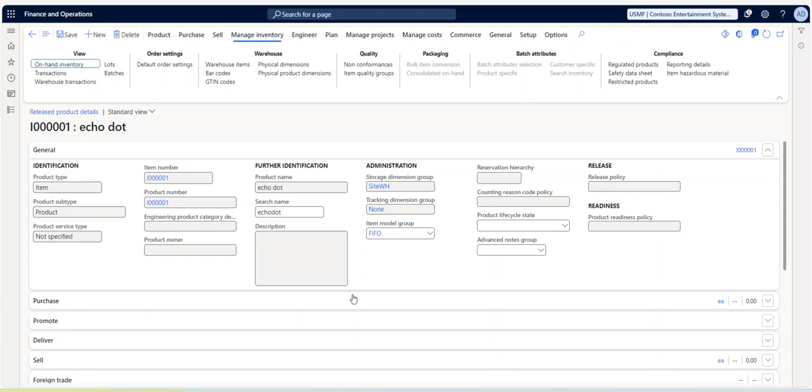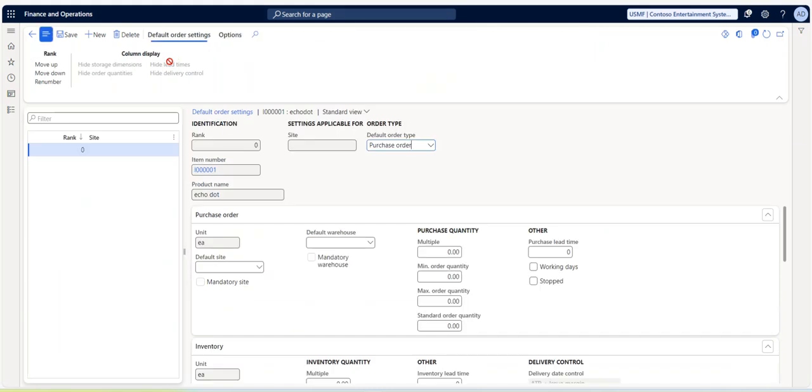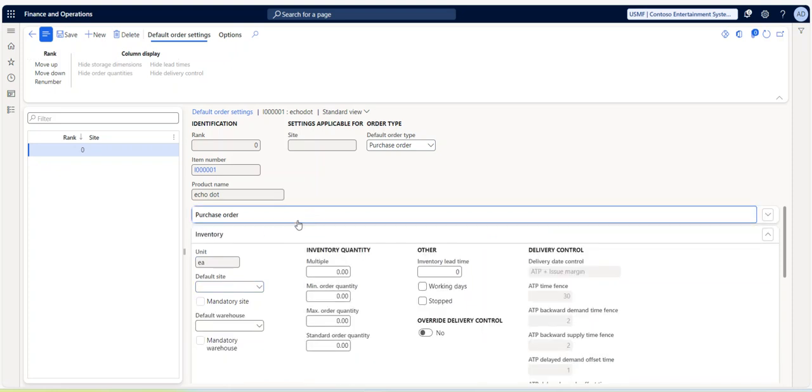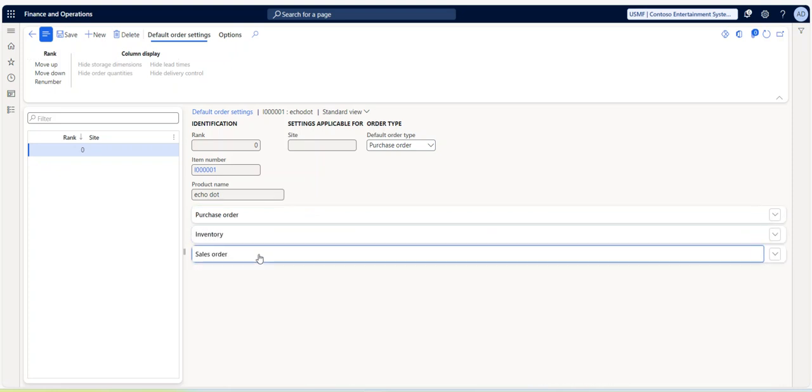So what is the purpose of this default order setting? Under manage inventory, we have order setting and default order setting. If you click on default order setting, we can restrict this particular product for transactions. We can also update the site and warehouse by default for this item, for purchase, for sales, and even for inventory. When I open this form, I have three sections: purchase order, inventory, and sales order.